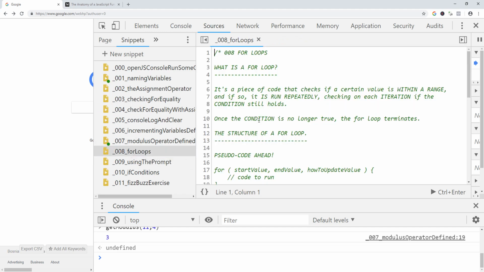A for loop is a piece of code that checks if a certain value is within a range. And if that value indeed is within a range, then the for loop gets run repeatedly. And whenever it repeats the code inside of itself, it will check if the condition still holds. Once the condition for the for loop to run is no longer true, the for loop terminates. And this is the structure of a for loop.